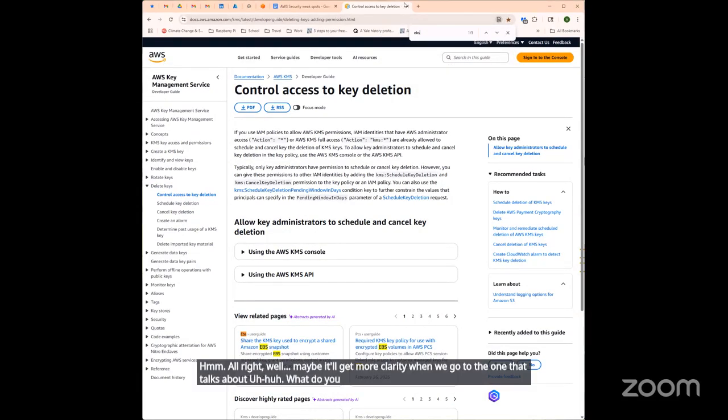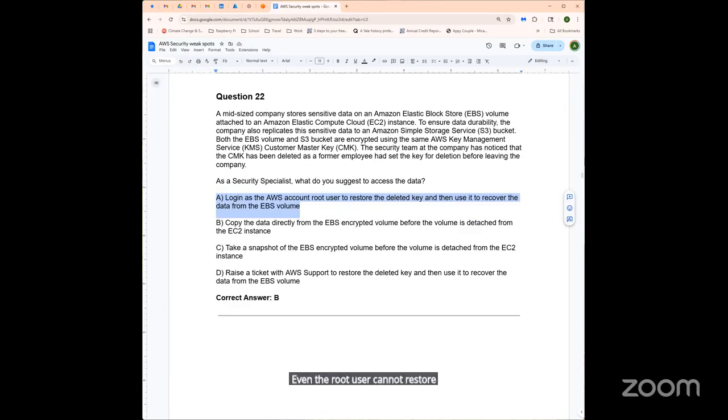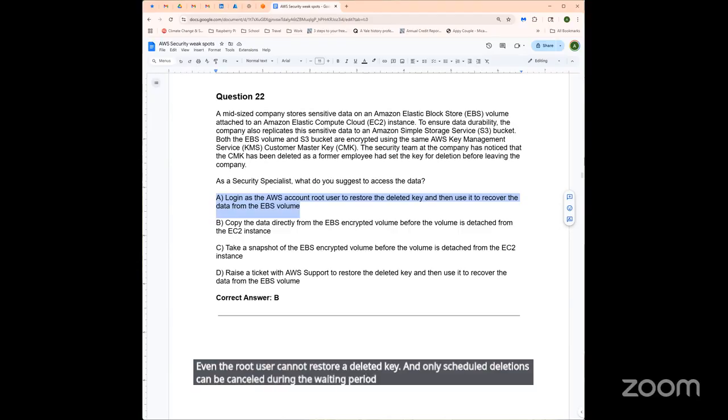the incorrect answers. Let's go for that, because that sometimes can help you get to this. Okay, so log in as the account root user to just restore the deleted key. Once a CMK is deleted, it's permanently and irreversibly removed from AWS. Even the root user cannot restore a deleted key, and only scheduled deletions can be canceled during the waiting period. So that's something to consider, which we briefly walked over.